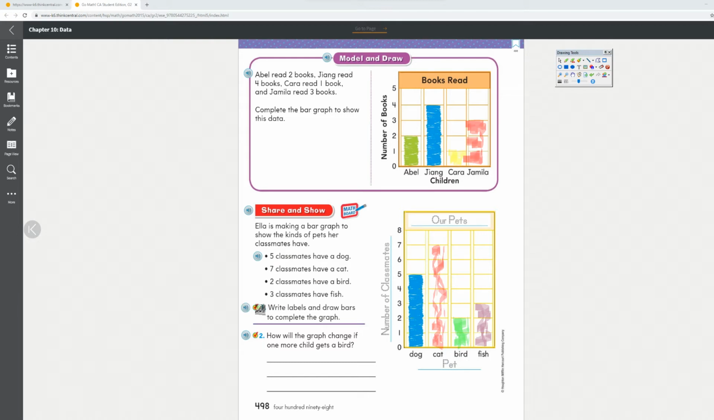Now we can answer number 1. Write labels and draw bars to complete the graph. Okay, so that's what we just did here. So we went ahead, wrote the labels, so the title, the category, and what kind of animals these are. These are the pets, right? Just like the example up here, Abel, Jane, Kara, and Jamila, those are all children. Dog, cat, bird, and fish, those are all pets. So you would write pet down here.